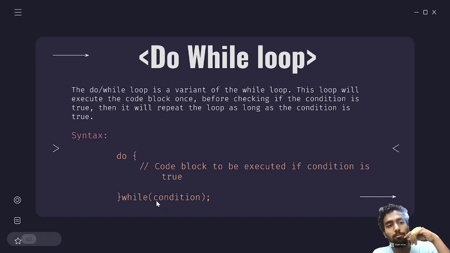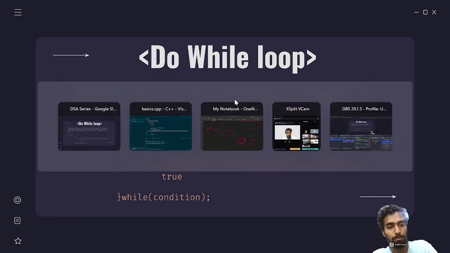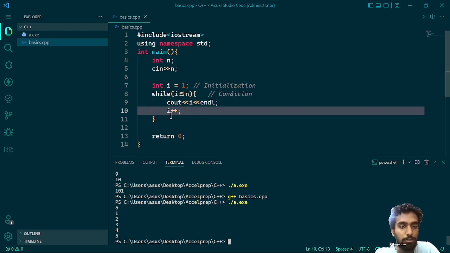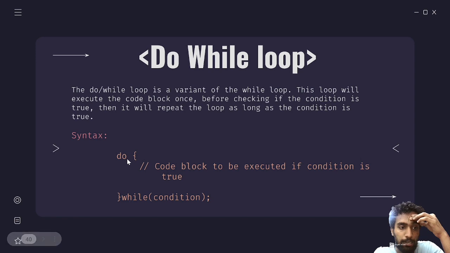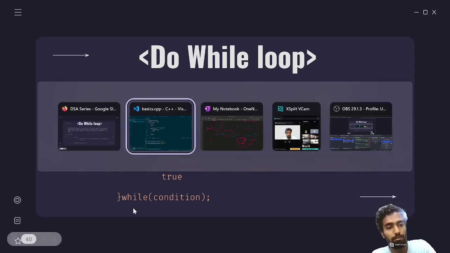Now what does a do while loop do? The do while loop is a variant of the while loop. This loop will execute the code block once before checking if the condition is true. Then it will repeat the loop as long as the condition is true. Let's check the syntax. The syntax is we write do and then write the condition. Okay. Let's check.